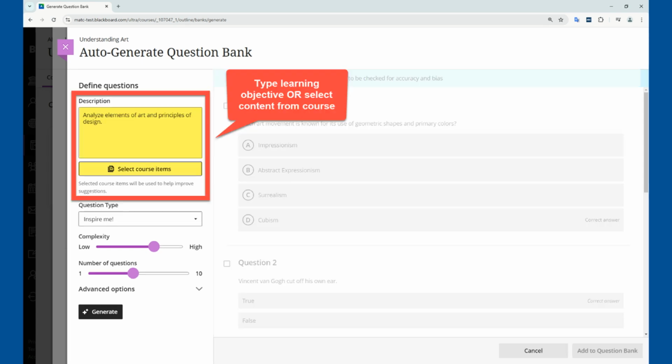In this example, I have entered a learning objective into the description field. However, you may type keywords or other descriptors here. This field will accept up to 2,000 characters. As an alternative, I could have selected one or more items from the course content outline by clicking on the Select Course Items button. Either option will help create a specific prompt with details to improve the generated results.